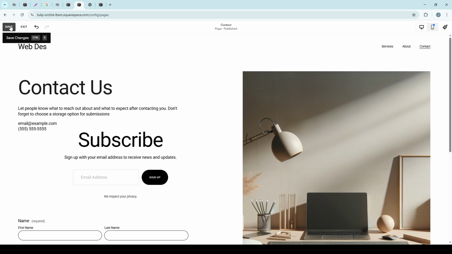And there you have it. By following these simple steps, you've successfully added a newsletter form to your Squarespace site. With this new feature, you're now ready to engage with your audience in a whole new way.